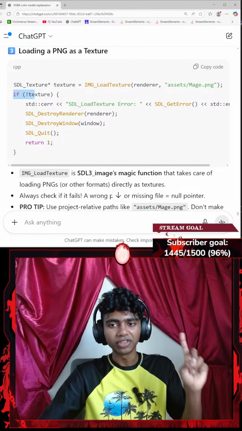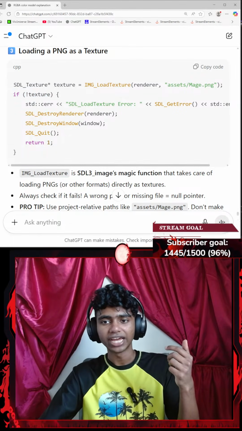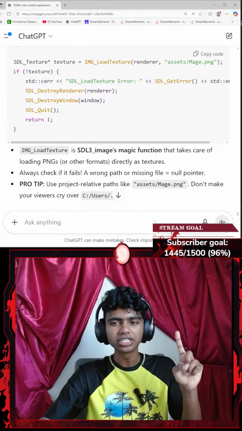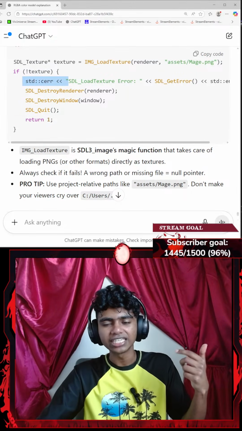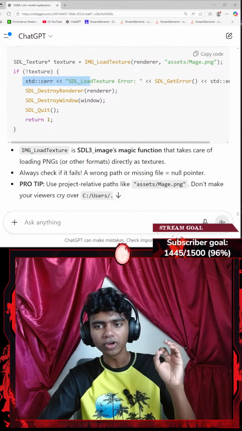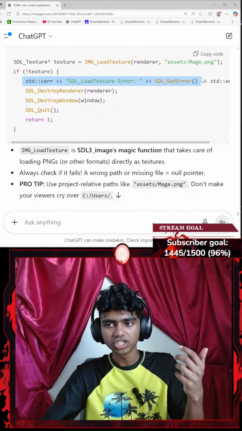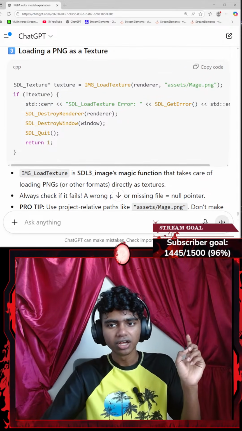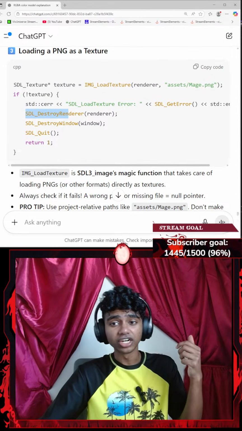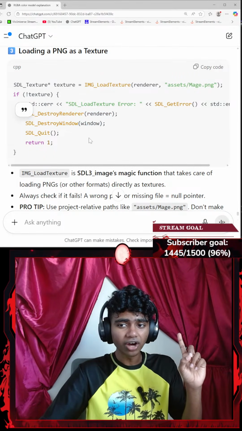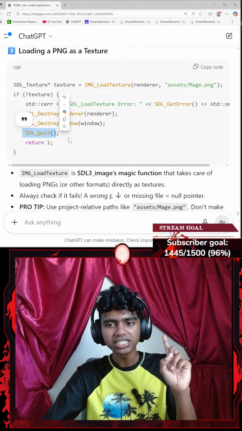That said, we go with something like if not texture. If my texture did not initialize properly or something like that happened, I'm going to use standard cerr with an insertion operator. I'm going to say SDL_LoadTexture error with another insertion operator that gets me an error. Then I go with SDL_DestroyRenderer, and then SDL_DestroyWindow with a window parameter, and then SDL_Quit.